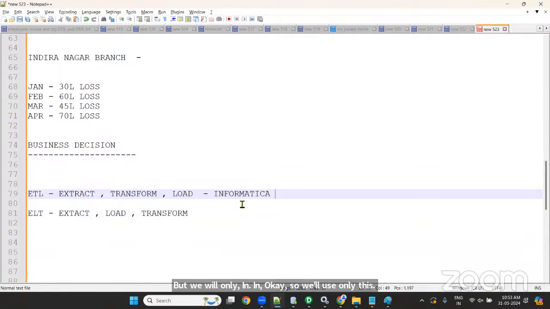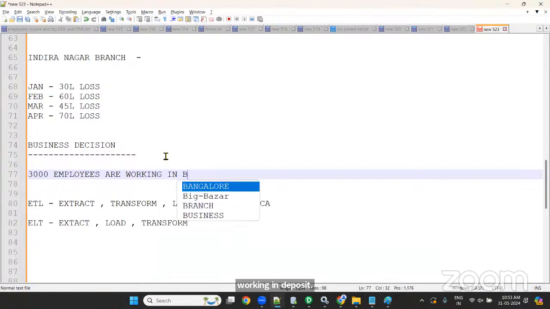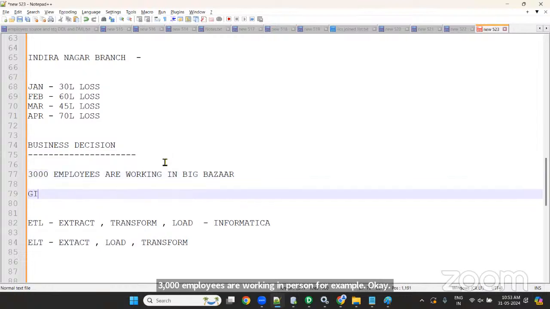Again, what are the business decisions? For example, I want to know in total, across all branches in India, there are 3,000 employees working in Big Bazaar, for example. Okay. So when we have 3,000 employees working in Big Bazaar, I want to give a bonus to the employees.